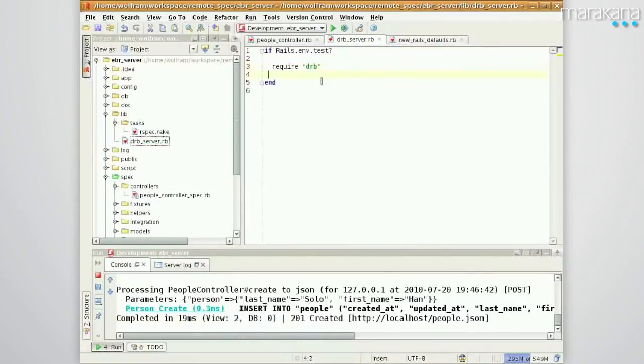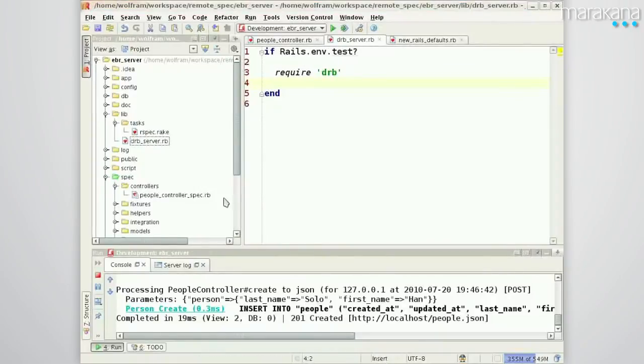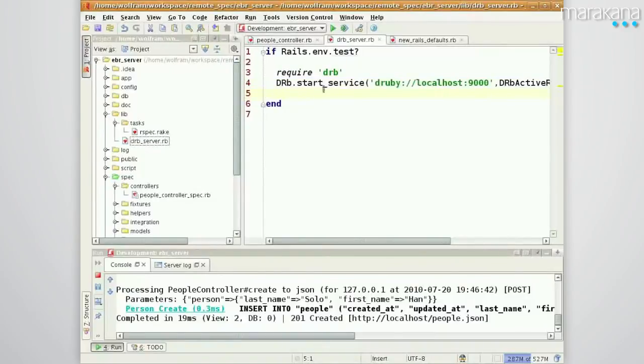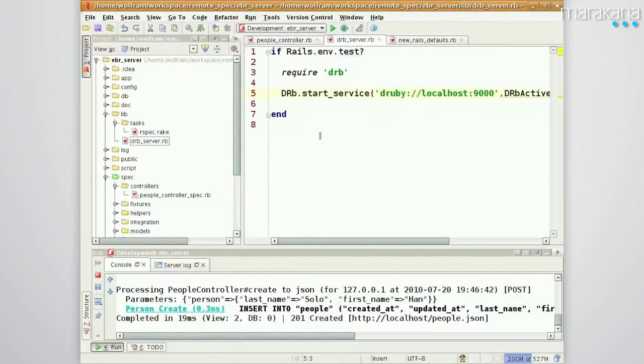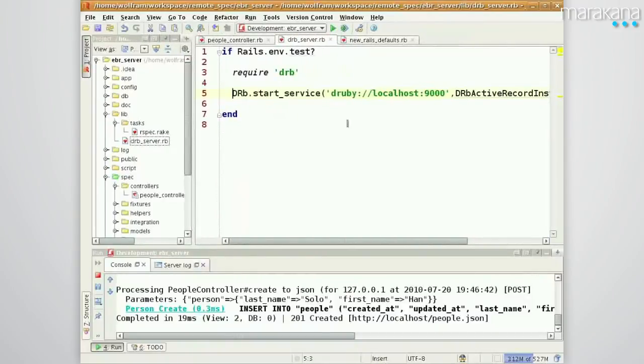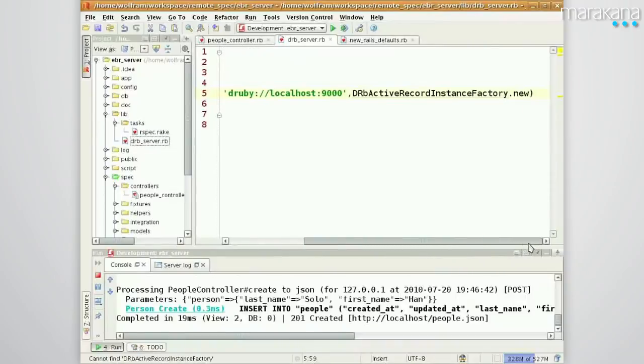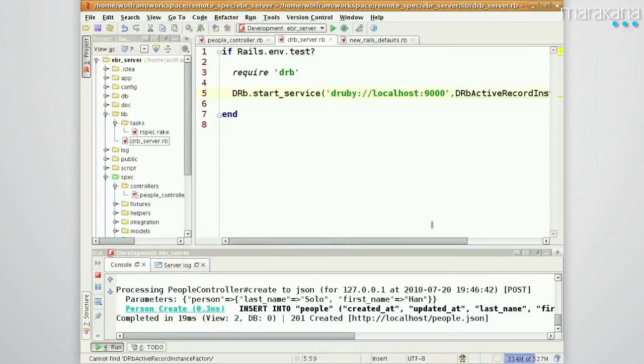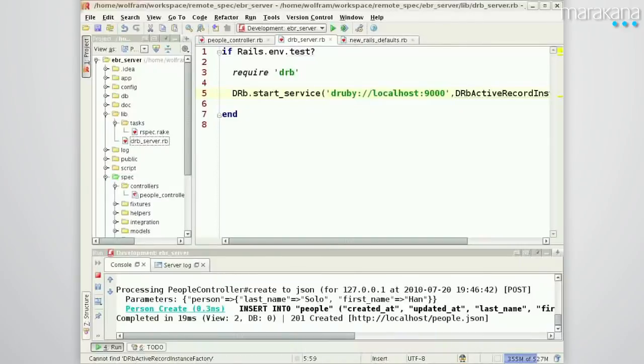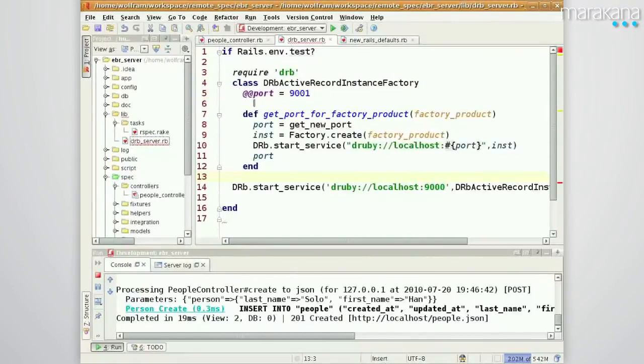Now I need DRb. And I need this thing. This is the start service that will listen on port 9000, and it will instantiate this guy, ActiveRecord Instance Factory. My goal is to be able to remotely instantiate objects. So what does ActiveRecord Instance Factory look like? Well, it looks like this. Just doing copy and paste here now.